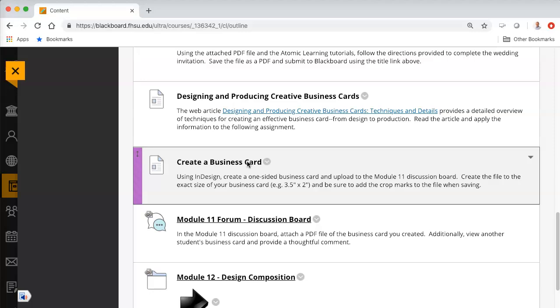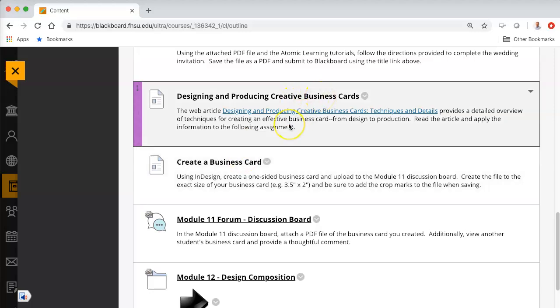The last assignment you're going to do for me this week is you're going to actually develop a business card. Business cards are very important. They're something that almost all businesses use, and someday down the road when you have your job, you might even have one now, where you're going to have a business card.